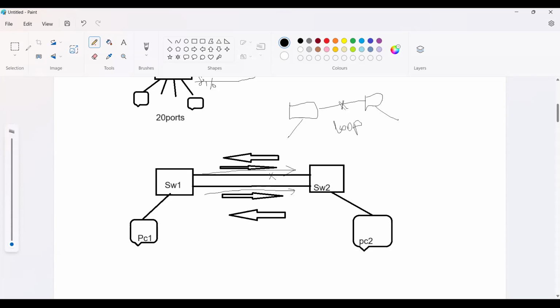But if this path goes down, then what is the issue? They cannot communicate from this PC to this PC. That is why we need a backup path, a redundant path. For the backup path only, the loop will occur, because if one path is down, the other path will send the message back to the sender.